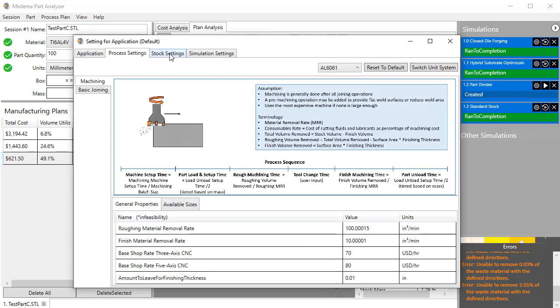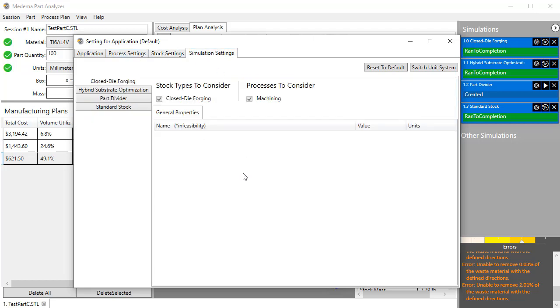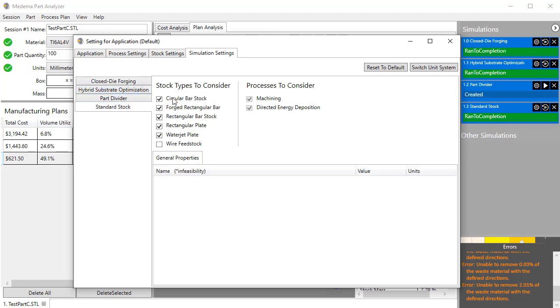In the process and stock settings, these are material dependent. So in this case, aluminum 6061 is being shown. If we switch to titanium, the price per mass went up, and so that's the same for stock and process. Over in the simulations tab, you can adjust what is being run in these different simulations. So for instance, standard stock has a bunch of different stock types to consider.